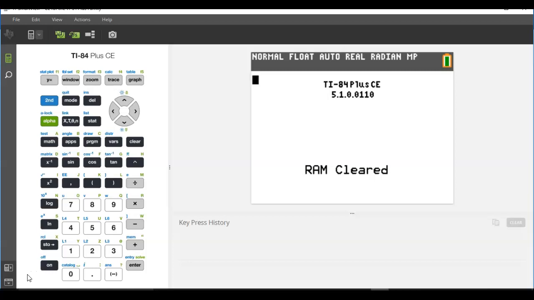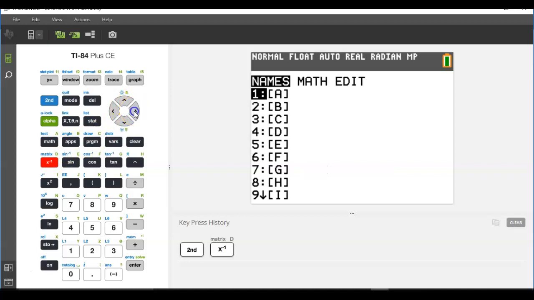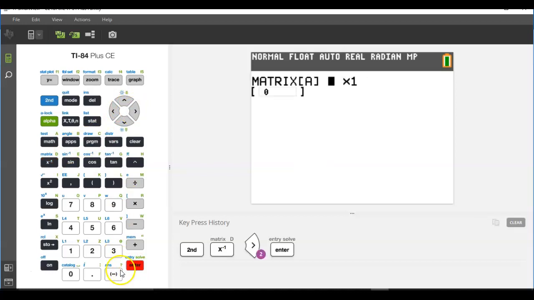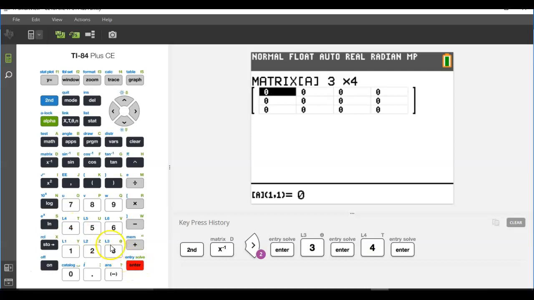To enter the augmented matrix into the calculator, click the second button, then Matrix, and move to Edit, then hit the Enter key. There are 3 rows and 4 columns in the matrix, so enter 3, Enter, and 4, Enter. Next, enter the coefficients of each equation into the matrix.